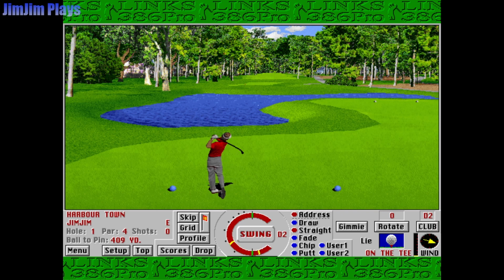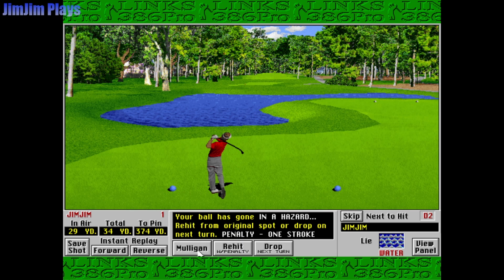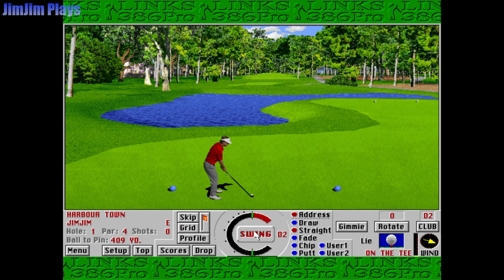Oh, that was awful. So you don't do that, do you? So I'm gonna mulligan that one. You hold it down and release it at the top, and then click it again at the bottom. Right. Oh, slight bit of slice on that. See, but it's on the fairway.